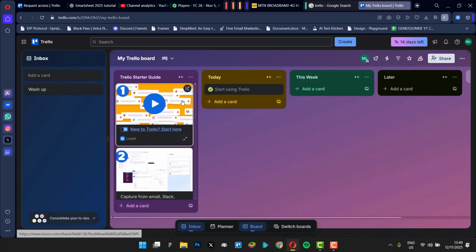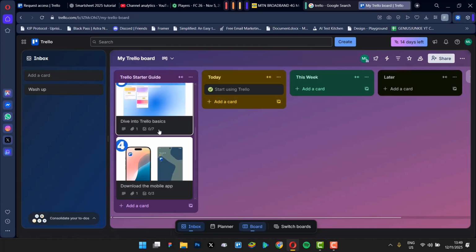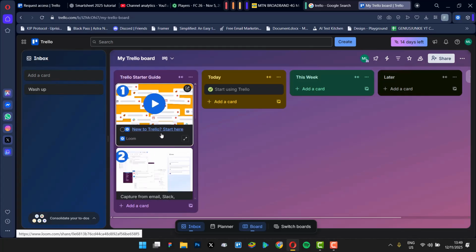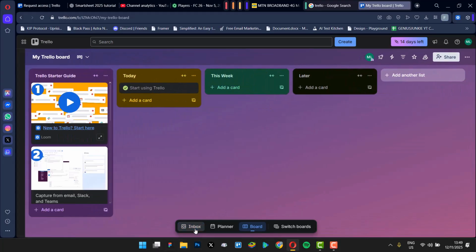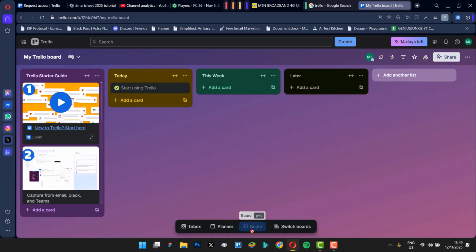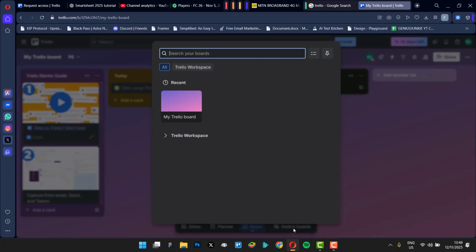So in order to add a card, this is the Trello starter guide. You could watch it so you understand how to make use of Trello. But we have inbox. If you click on inbox, you can see your inbox here. We have board. If you're on more boards, you could click on switch board and move to a new board.